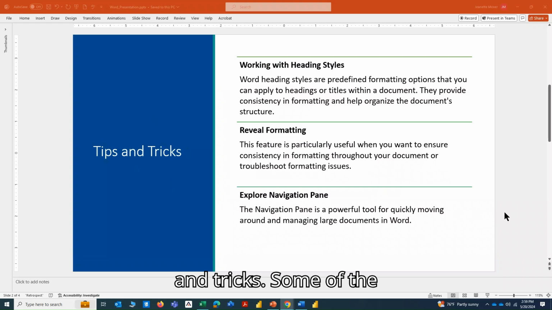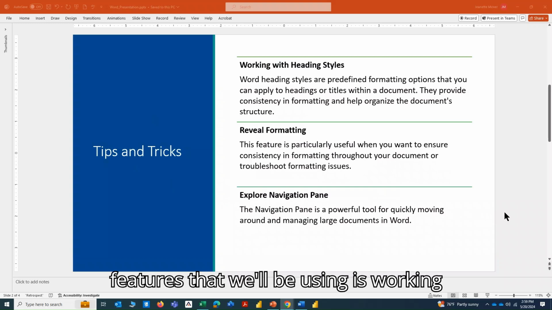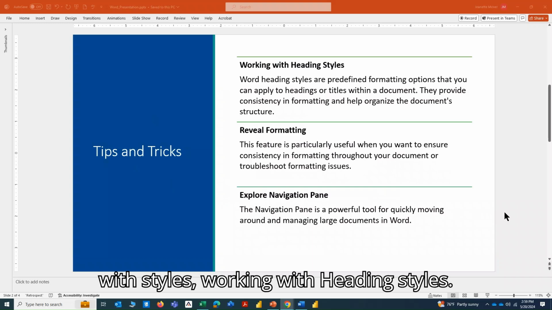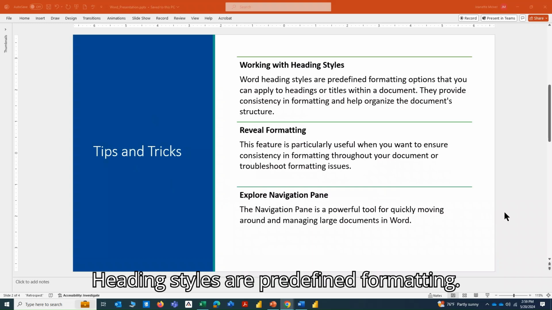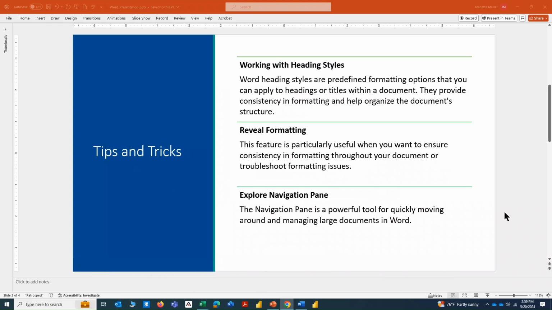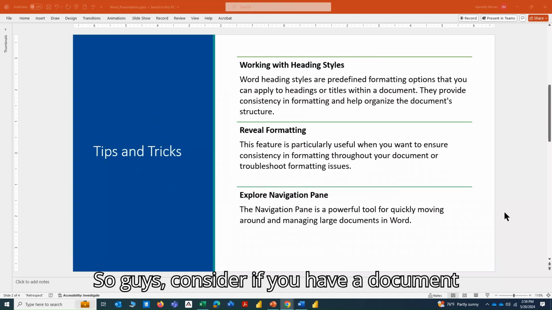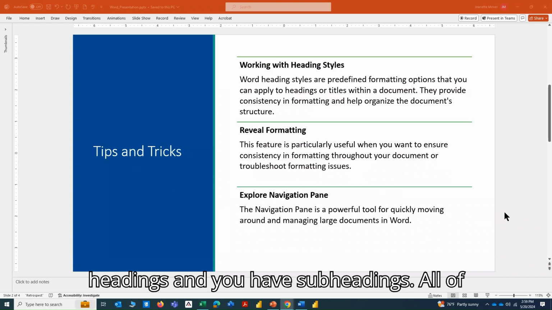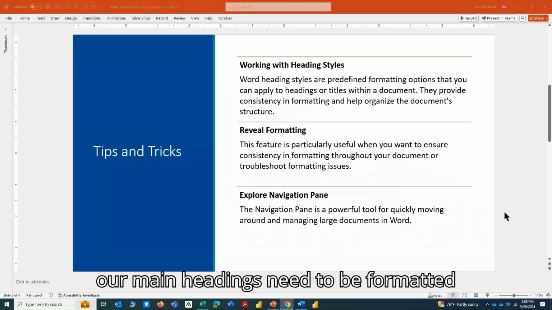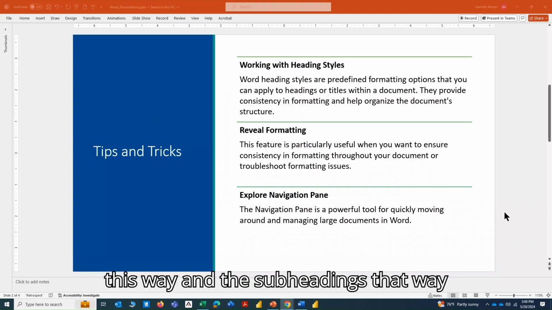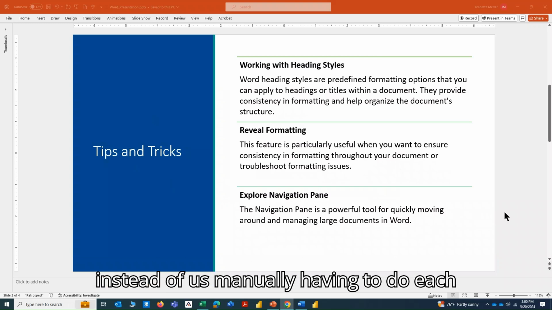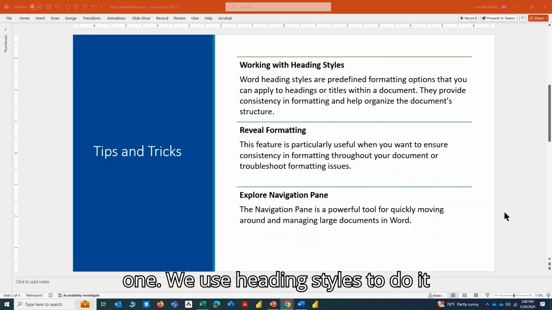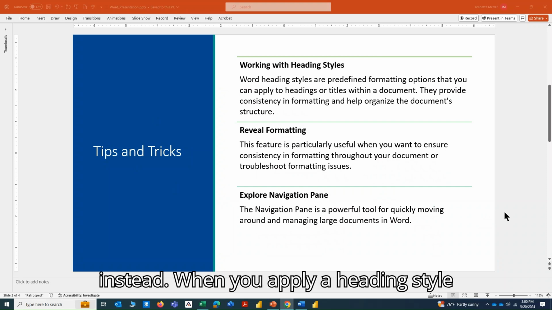Some of the features that we'll be using are working with styles, working with heading styles. Heading styles are predefined formatting. So, guys, consider if you have a document, and within that document you have main headings and you have subheadings. All of our main headings need to be formatted this way, and subheadings that way. Instead of us manually having to do each one, we use heading styles to do it instead.